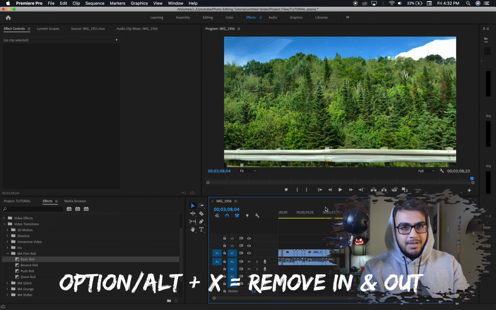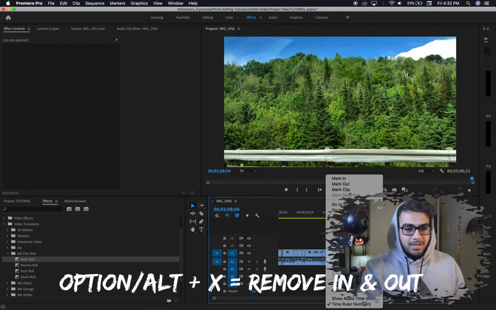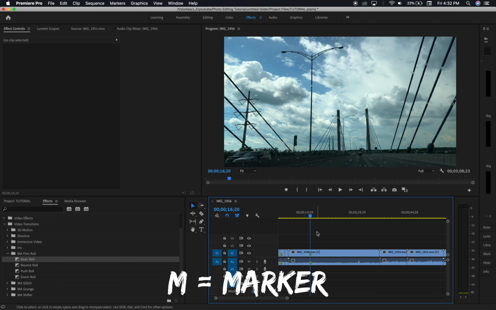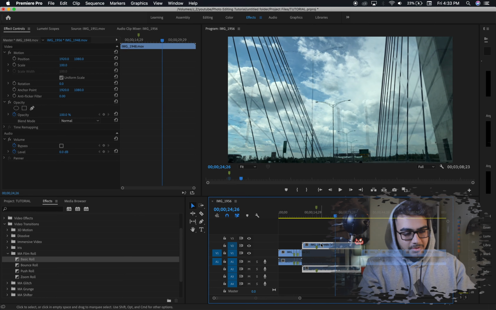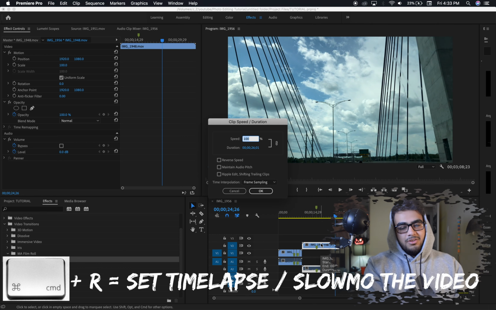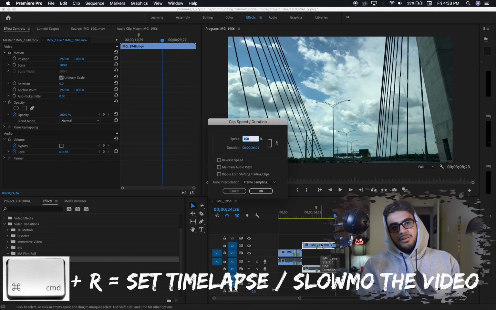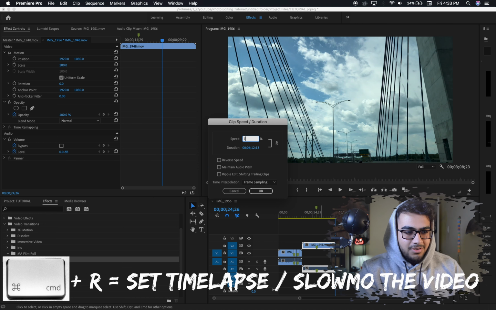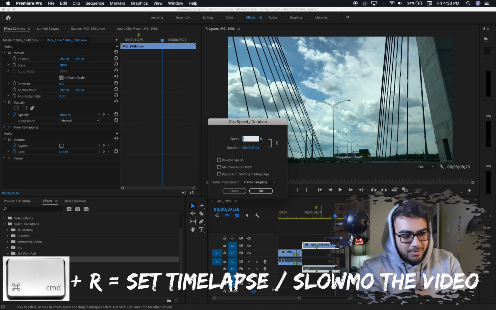Also, you press option X to clear the in and out, and if you want to put a marker, you press M. Then press command R. So if you have a clip that you want in slow-mo, or if you want to make it faster, you change the speed from 100 to 0. You can bring it down.